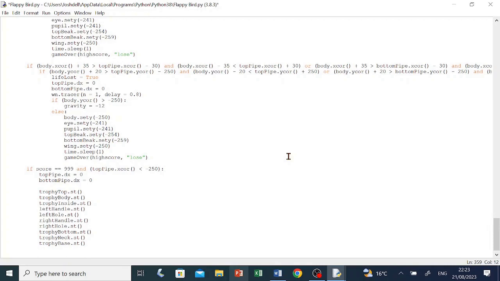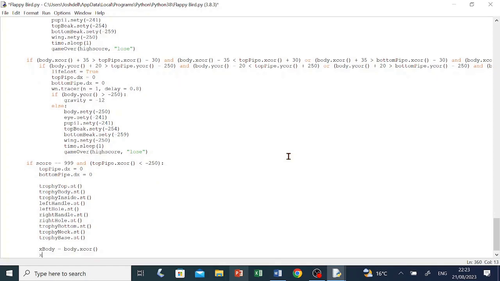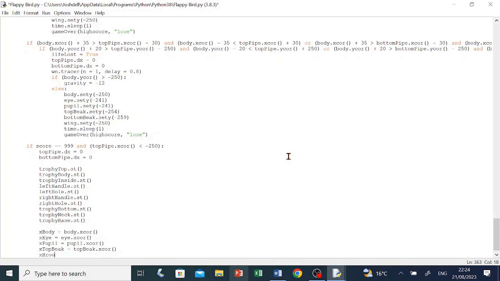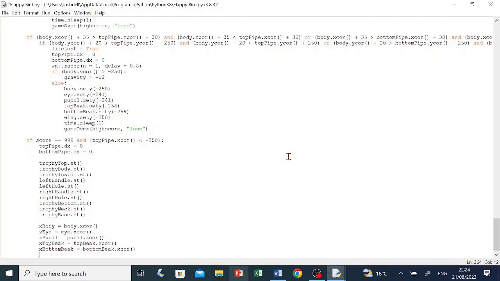Just like we moved the player and the pipes, we are going to move the player in the x coordinate direction. So let's do that. xBody = body.xcor(), xEye = i.xcor(), xTopBeak = topBeak.xcor(), xBottomBeak = bottomBeak.xcor(), xWing = wing.xcor().